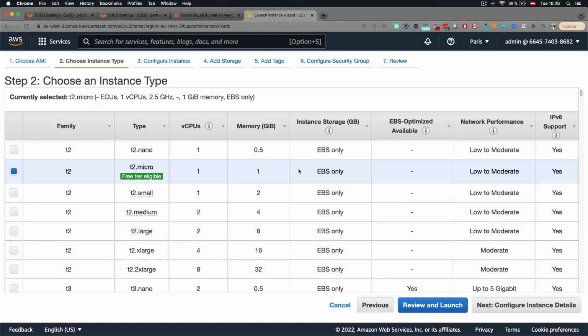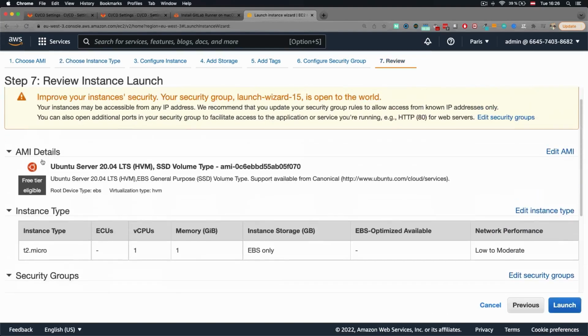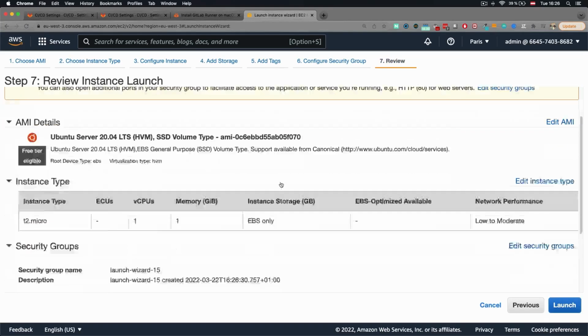So with all the default configurations, we're simply going to launch a new instance. So we don't have to do much here. You can directly go to review and launch. So click on it, and there you go. So again, the operating system image we selected.